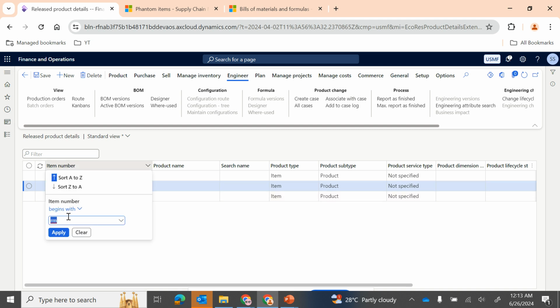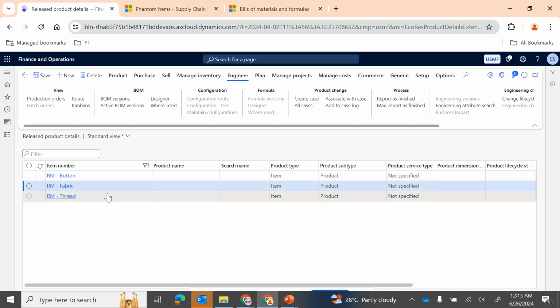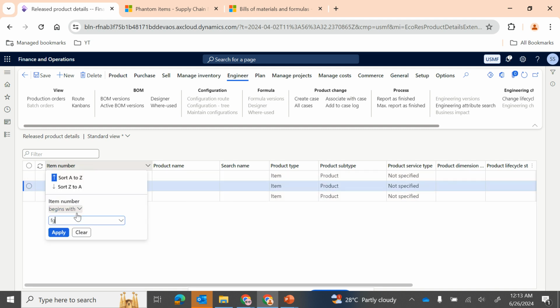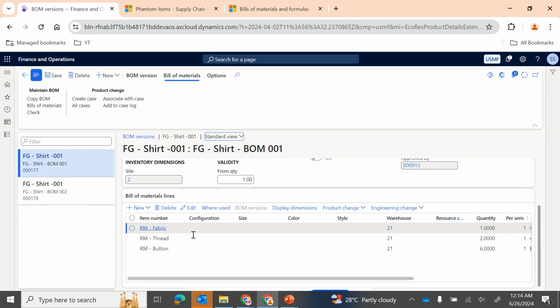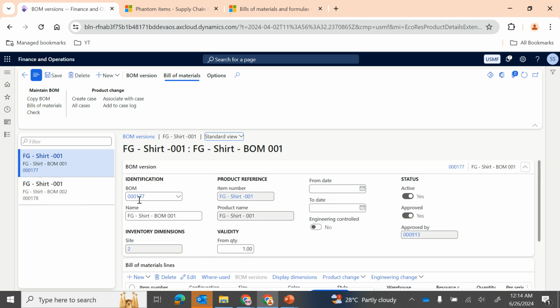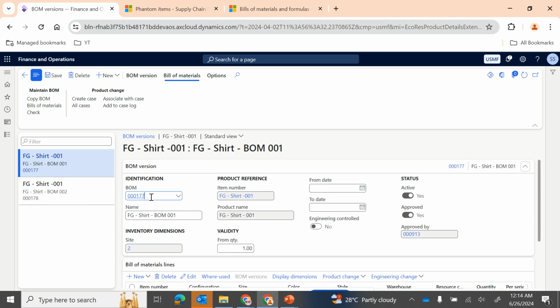So that's how we have created the RM items and assigned them to the FG item. I select FG shirt, and let me go to BOM versions. You can also look at only the active BOM versions. Once I click on active BOM versions, you can view this, and each BOM version will have a BOM ID. So this is the BOM ID.